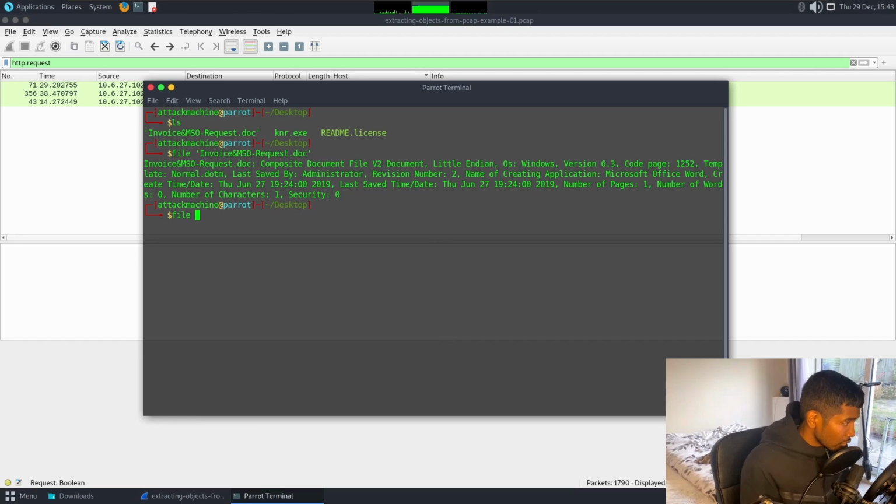We can do the same for the exe we downloaded as well. What was it, KNR? Yeah. Okay, so this is an executable GUI for Windows. You know this is an executable here. You can then get the hashes and all that. MD5 some KNR. Go look that up on VirusTotal or whatever. That's beyond the scope of this video.